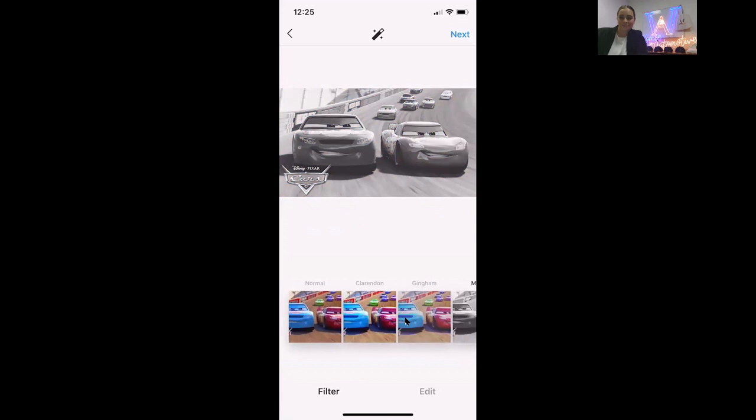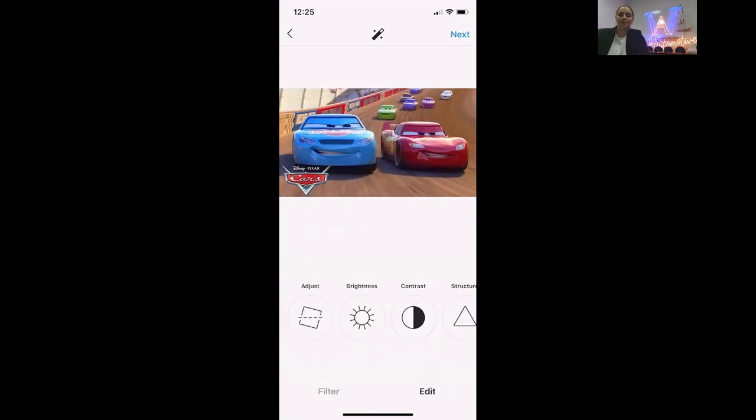If none of them are really tickling your fancy, you can click back to normal at the beginning here, and you can click the word down here that says edit. And that will essentially let you make your own filter. So if you otherwise love this photo, but you just want it to be a little bit brighter, for example, you can click the brightness button and then just click and drag this little circle and it makes it either brighter or it makes it darker, depending on what you're wanting to do. If you're happy with that level of brightness, you can click done.